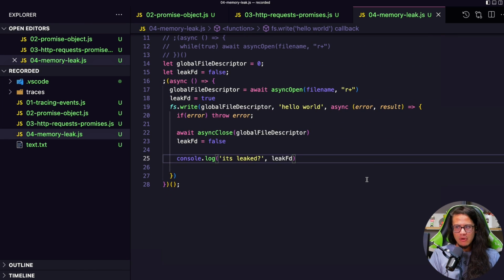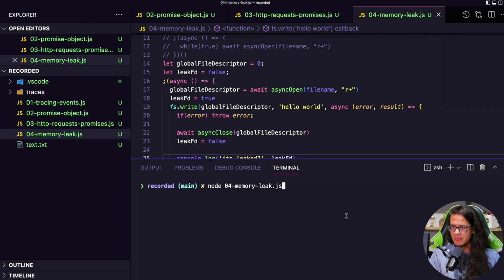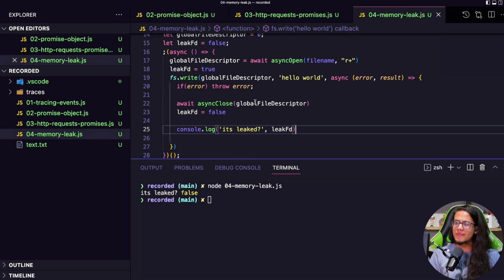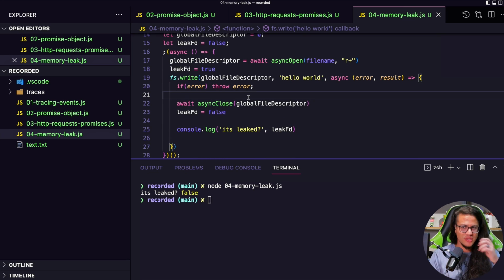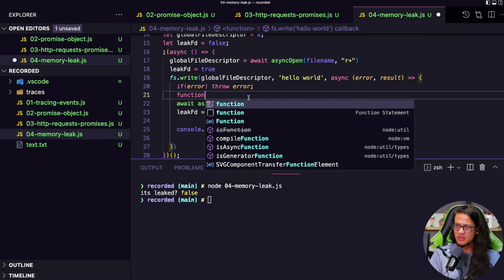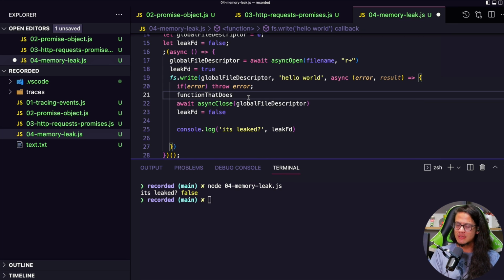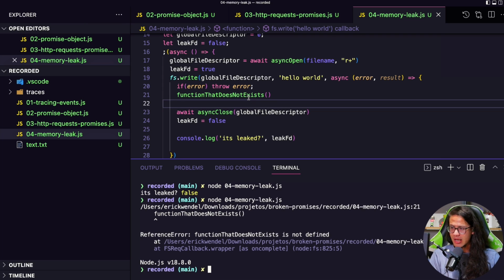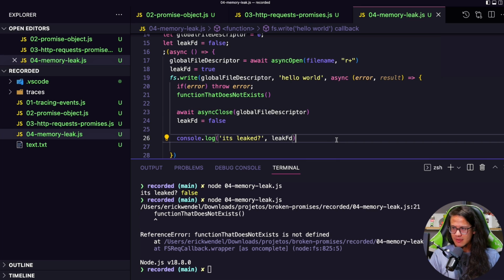What if we try running this function? Let's see what happens. So I'm gonna try run. It leaked false. If you try seeing our text, the hello world is there, okay? But what if I try calling a function that doesn't exist? So like a function that does not exist. What happens? Let's run again. We could see an error, okay? But I haven't seen this log yet, okay?